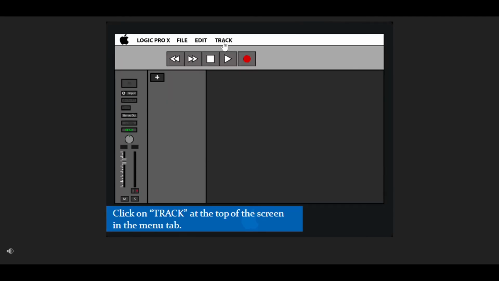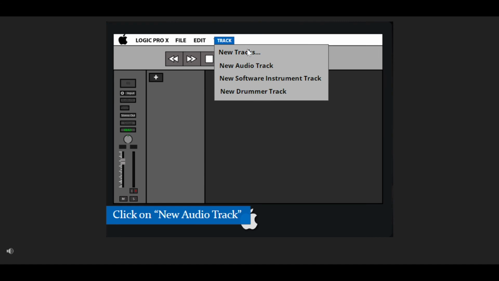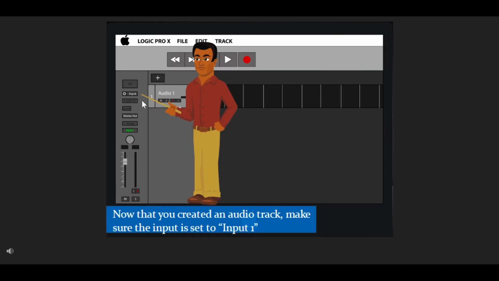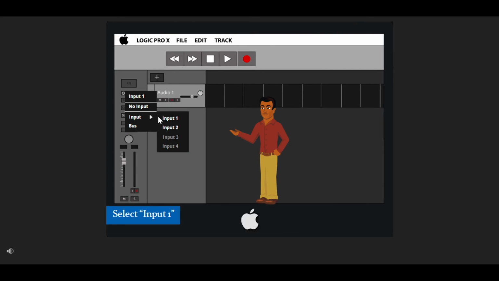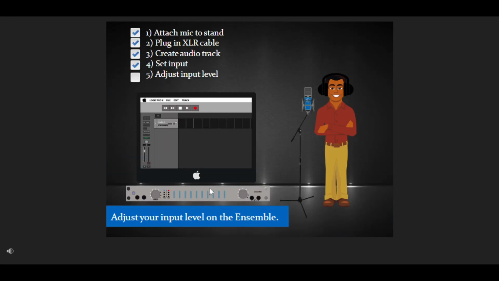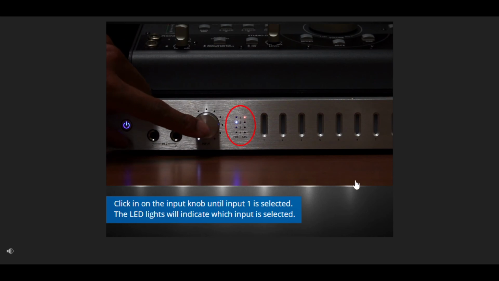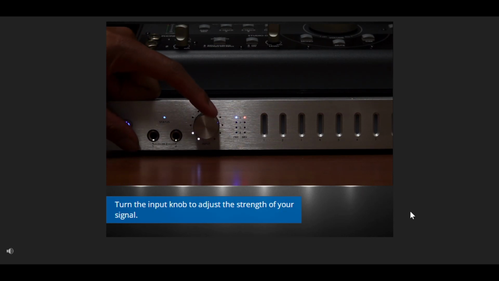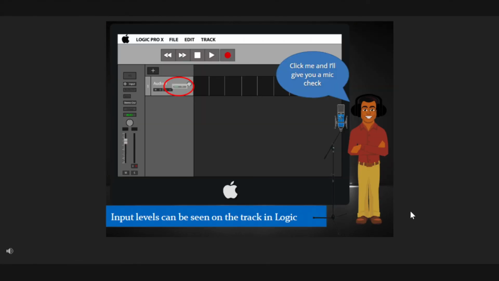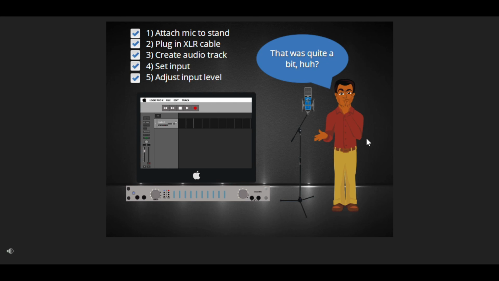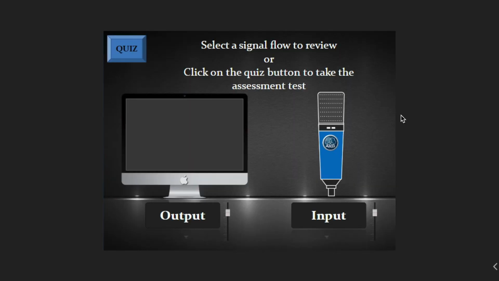Students are expected to recall that Logic Pro is the software that controls signal flow. They are given step-by-step instructions on how to create a track and set up input for recording. Adjusting the input is a necessary task students must learn to perform. It is essential to signal flow in the last step in proper input routing. Learners have the option of reviewing each section as many times as they want before taking the quiz.